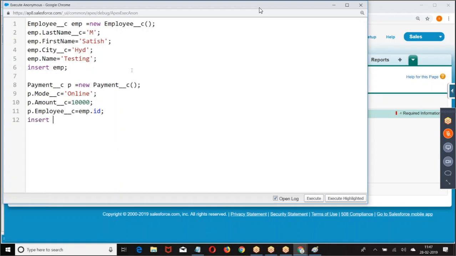If it is a standard field, then we need to append ID after the field name. It is a custom lookup field, so no need of appending any ID. Straight away we can use the field name. P dot employee underscore c equal to emp, because the lookup field name is employee. Then execute.